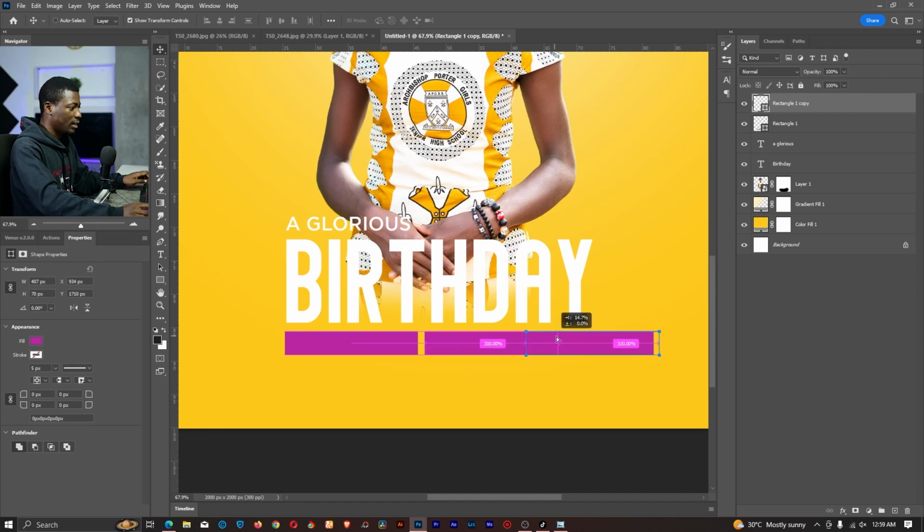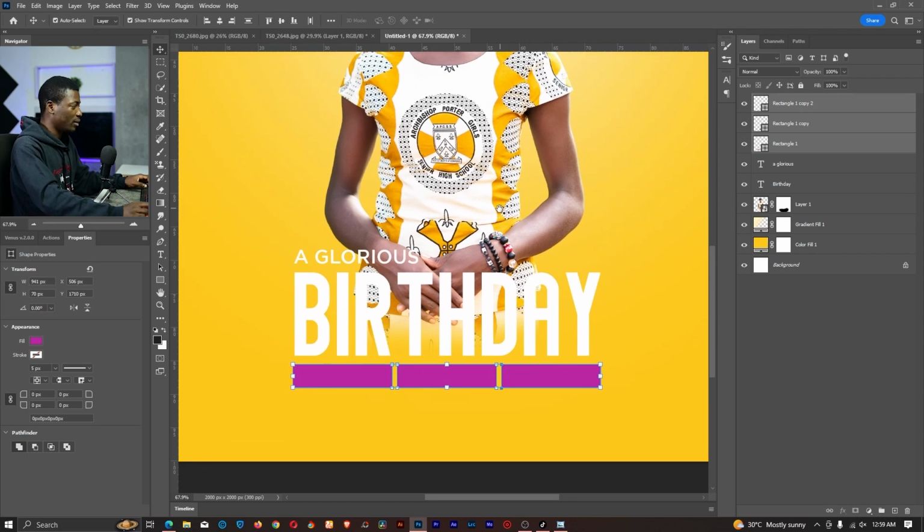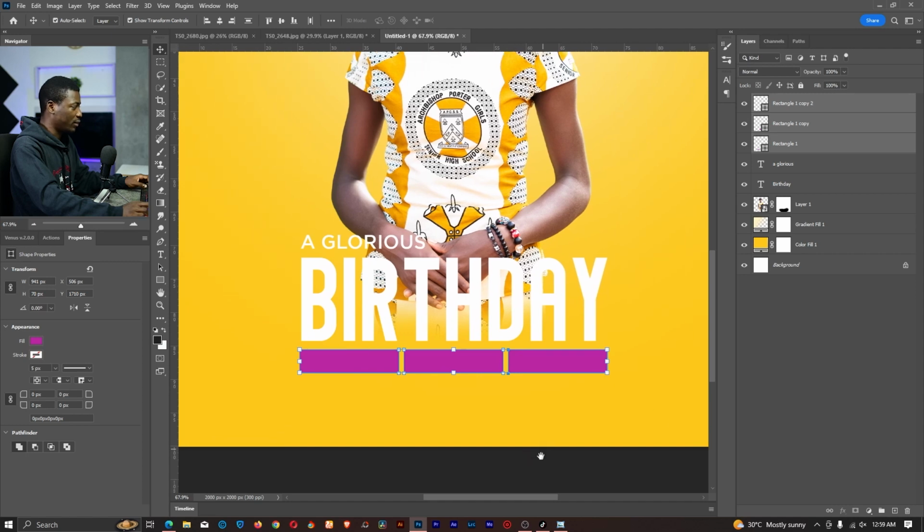You know what, let's add in another one. So I'll select all three of these and resize them. In some cases, you may have to hold down the shift key if you are using older versions of Photoshop. In other cases, you may not have to do that. So just play around with them and see which one works for you.